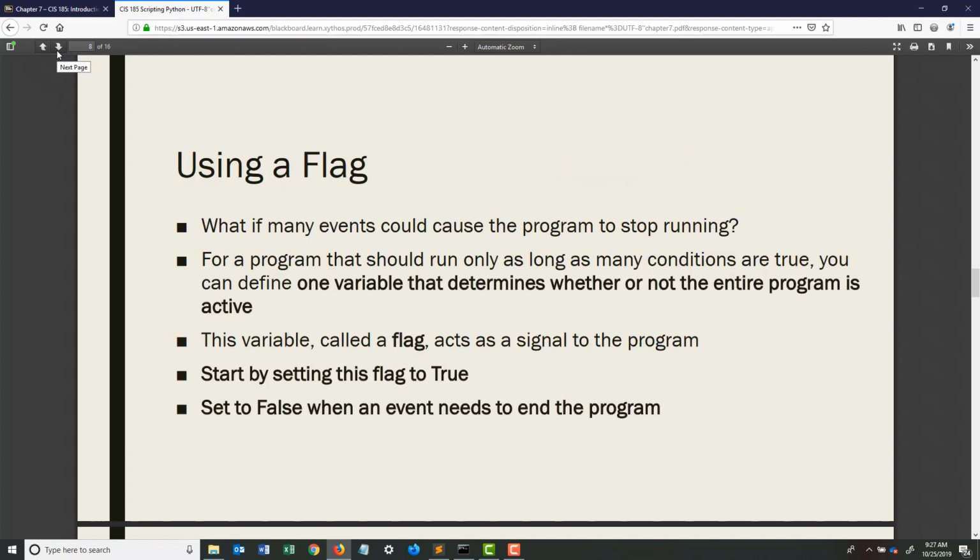Using a flag. So there's multiple ways that we can test to see if we want to exit out of a loop or even get that loop to start executing. So what if many events could cause the program to stop running? Okay, so more than one condition could cause the while loop to stop running. So for a program that should only run as long as many conditions are true, you can define one variable that determines whether or not the entire program is active. And we call this variable a flag, and it's a signal that is either going to have a value of true or a value of false. So let's look at our example, bottom of page 120.